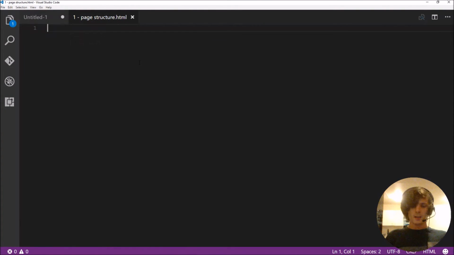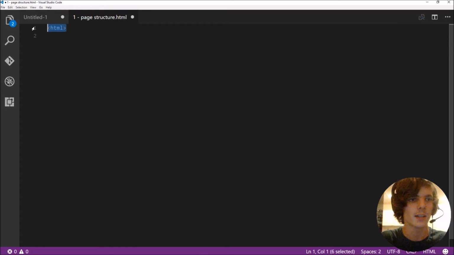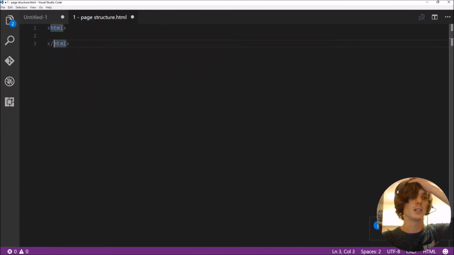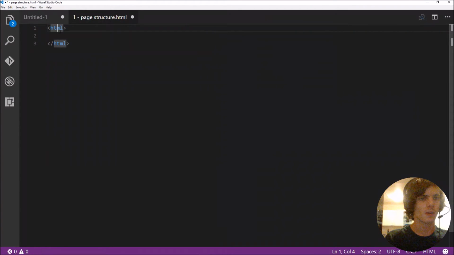Every HTML document must start with html, and this is called a tag or element. This is an opening tag, and every opening tag must have a closing tag. You close it by adding the forward slash here. So what is HTML? It says here, the HTML element represents the root of an HTML document, meaning that everything inside of our web page must be inside of this HTML element.